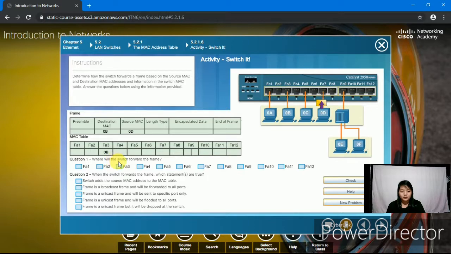The question is, where will the switch forward the frame? We have the source OD, and if we have the source, we have the destination. Our destination is OB, and OB is located at port FA3. So we'll check FA3.